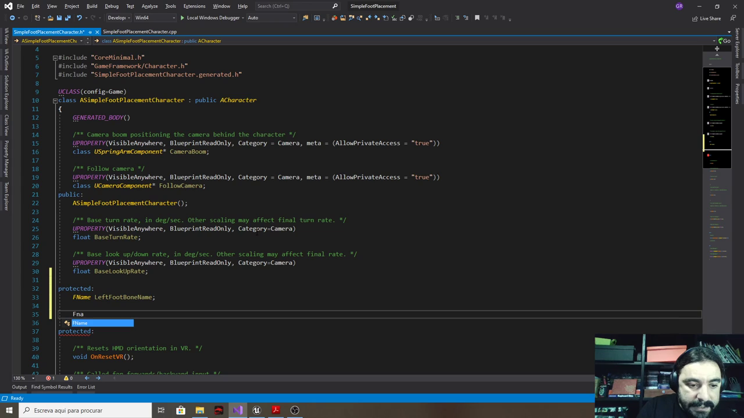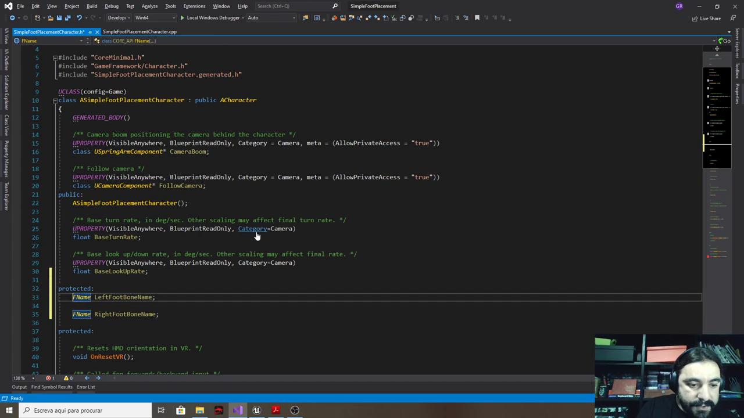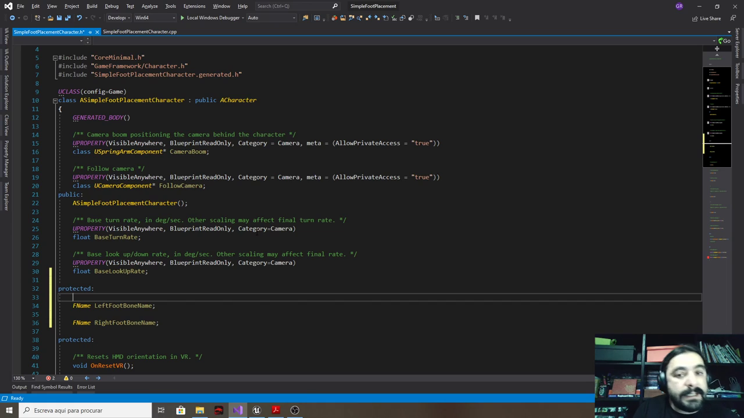And the second is AF name, and I'm going to call it right foot bone name. Now let's set up some macros. Since we want these properties to be editable and be accessed on the Unreal Editor on the other side, we need to set up some boilerplate code, some new properties. So I will say new properties.